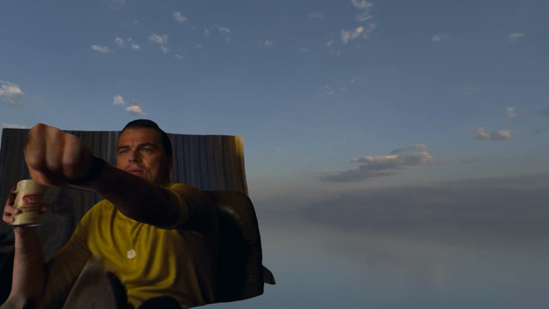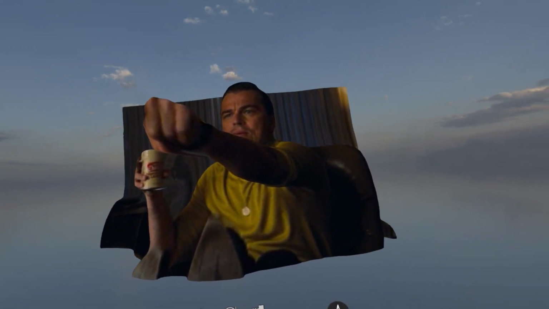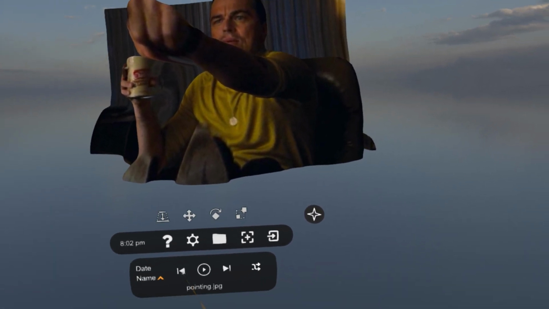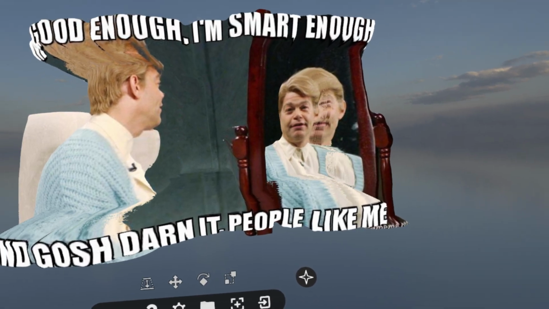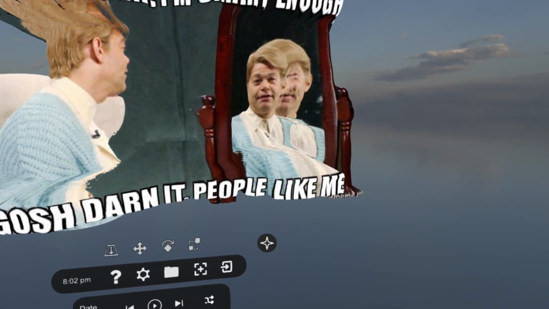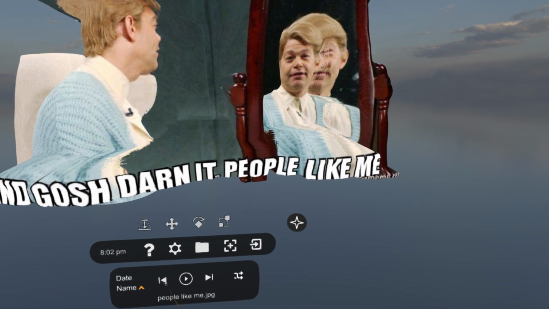Okay, this is a meme. This is Leonardo DiCaprio pointing. Obviously, his fingers are cut off, but otherwise, it looks pretty good. Really good. I'd give it a 6.5 out of 10. Another meme. It doesn't look good. There are just too many visual errors here. I don't know. 4 out of 10. 4.5 out of 10. I don't know.